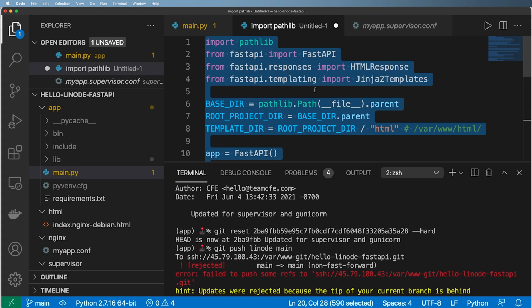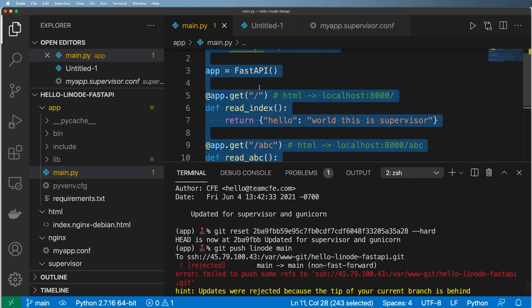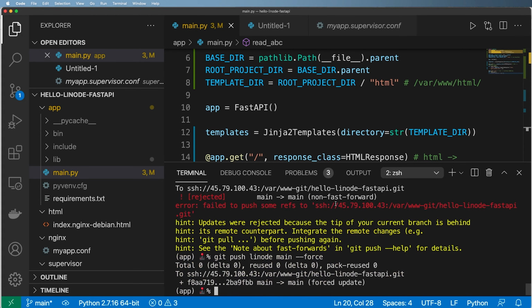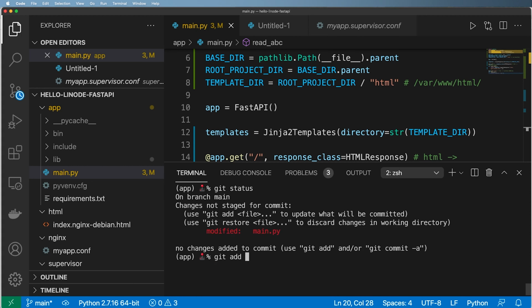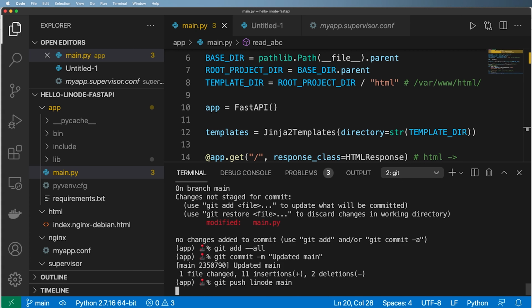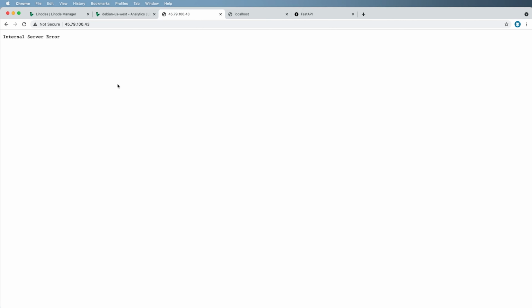But I want to bring that problem back. When I did the reset --hard, it actually got rid of everything, so I just brought it back in, saved it, and we're still going to keep that problem. I do want to solve it in a different way. So I'll do git add --all, git commit, "updated main", and then git push linode main. Of course, the main branch, not the main file. And again, internal server error.